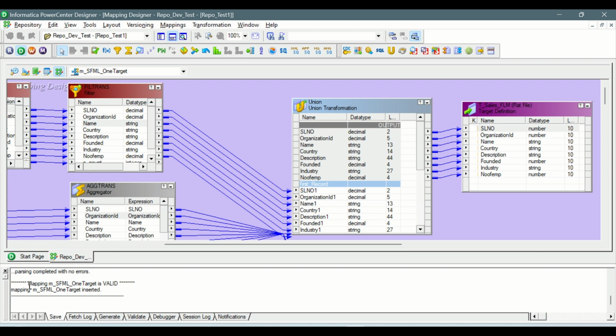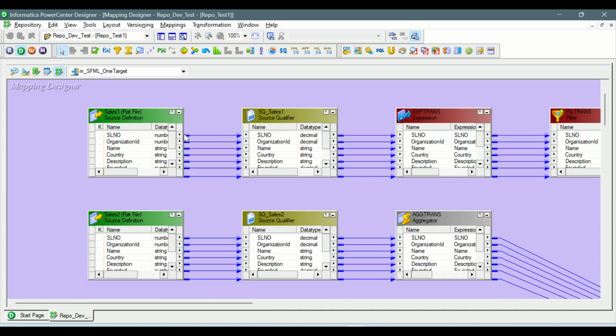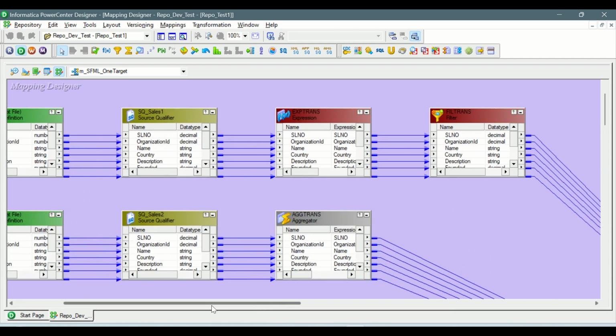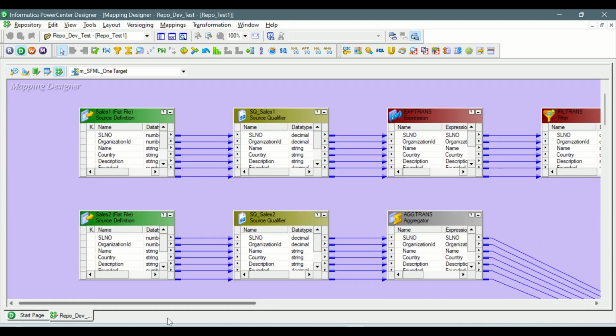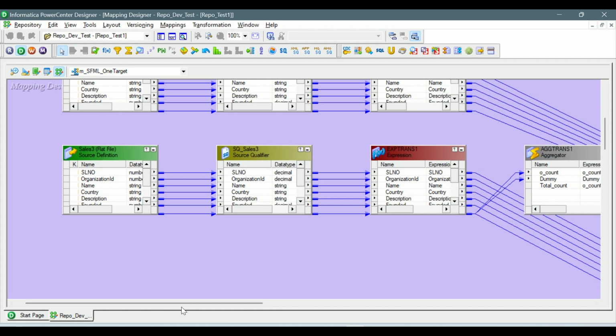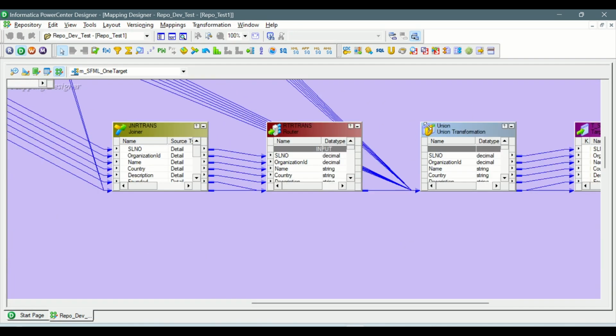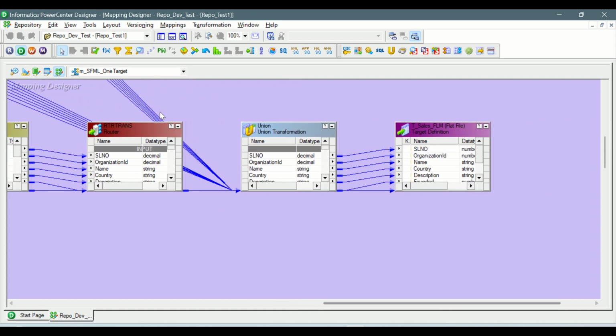So this is how we can create it. Let me save it. So here it is showing the mapping is valid. Let me rearrange everything so we'll get a clear idea. The first one is the first record, the second one is the last record, and the third one is the middle records. We are combining all the outputs into the union transformation, and we are getting the final target.